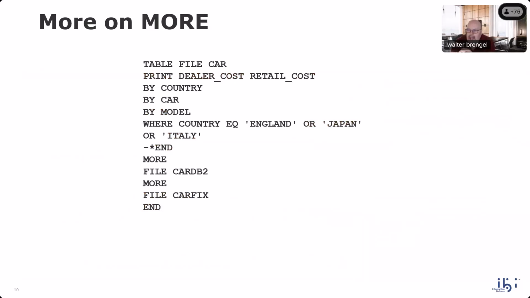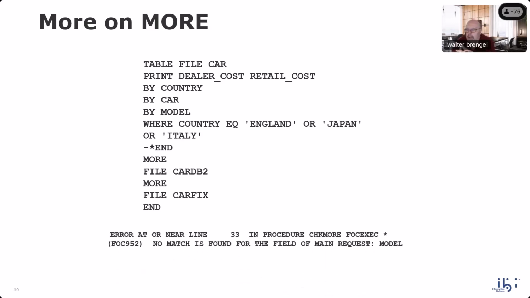Okay, keep that in mind. So if I want to add those files with MORE, I'm going to say TABLE FILE CAR, PRINT DEALER COST, RETAIL COST BY COUNTRY, BY CAR, BY MODEL, WHERE COUNTRY EQ ENGLAND OR JAPAN OR ITALY. MORE FILE CAR DB2. In this case, I don't have a WHERE condition there, so it's going to take all of the countries, cars, and models. And then I do a MORE, and then FILE CARFIX. If I run this, I get an error: no match is found for the field of the main request, MODEL. Because remember, I said CARFIX didn't have a model, and we have to match all of the fields across all of the files that we're MOREing on.